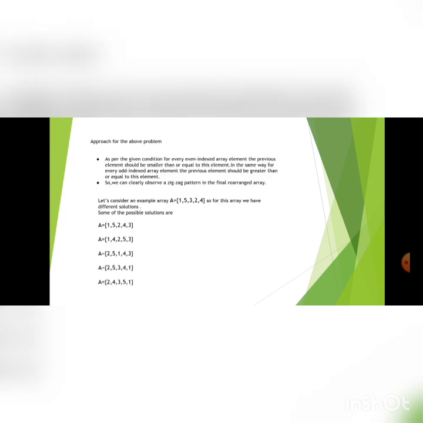Approach for the above problem. For this problem, there are many solutions. Here are the 5 cases: 15243, 14253, 25143, 25341, 24351. For the given question, A is equal to 15324.